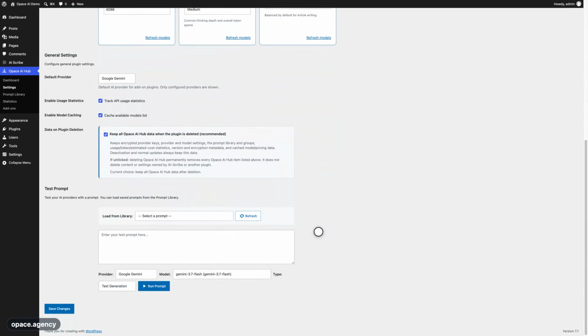General settings sets the default provider that add-on plugins use, and switches usage statistics and model caching on or off. Data on plugin deletion is an explicit choice. Keep everything the hub owns if the plugin is ever deleted, or remove it all. Nothing is deleted silently, and other plugins' content is never touched.